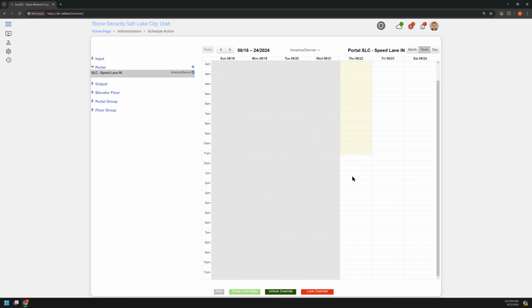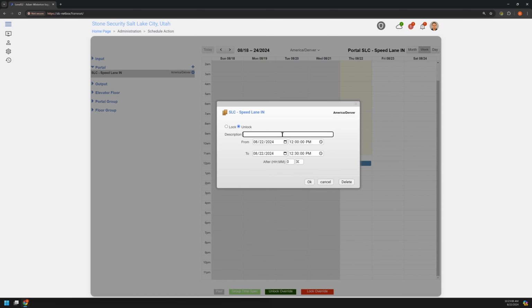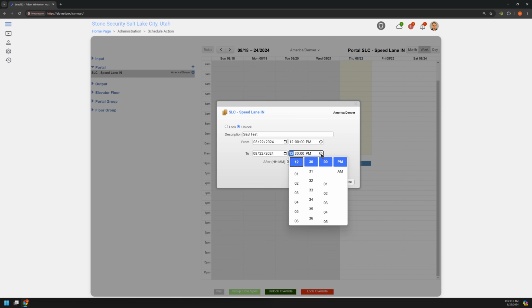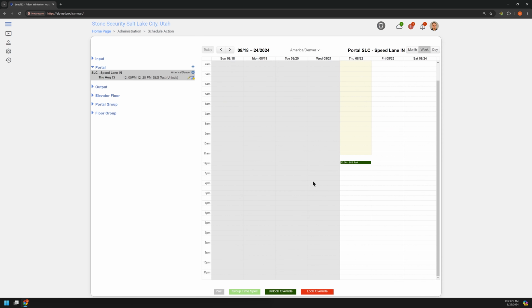If we go today, and if we just say noon to 12:30, give it a name. We want it to unlock, and it's going to pre-fill in those times, but we can modify them if we need to. Let's say we don't want it for a half hour. Let's just do it for 20 minutes, and we can hit OK, and we'll see that now scheduled there on the calendar, and we get it in the list format there.